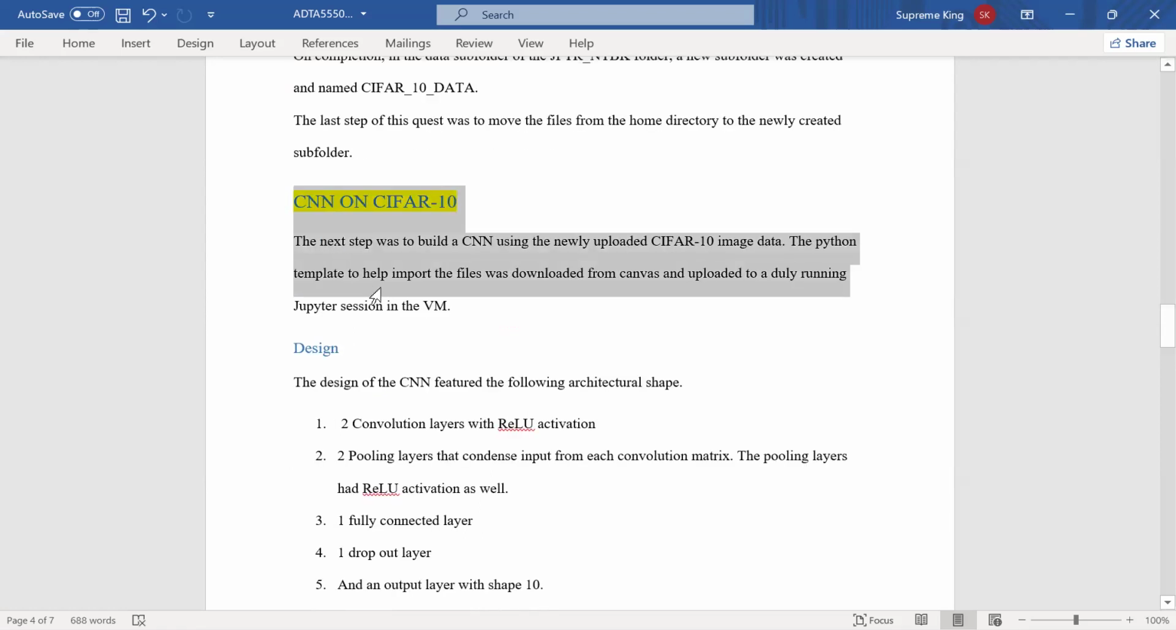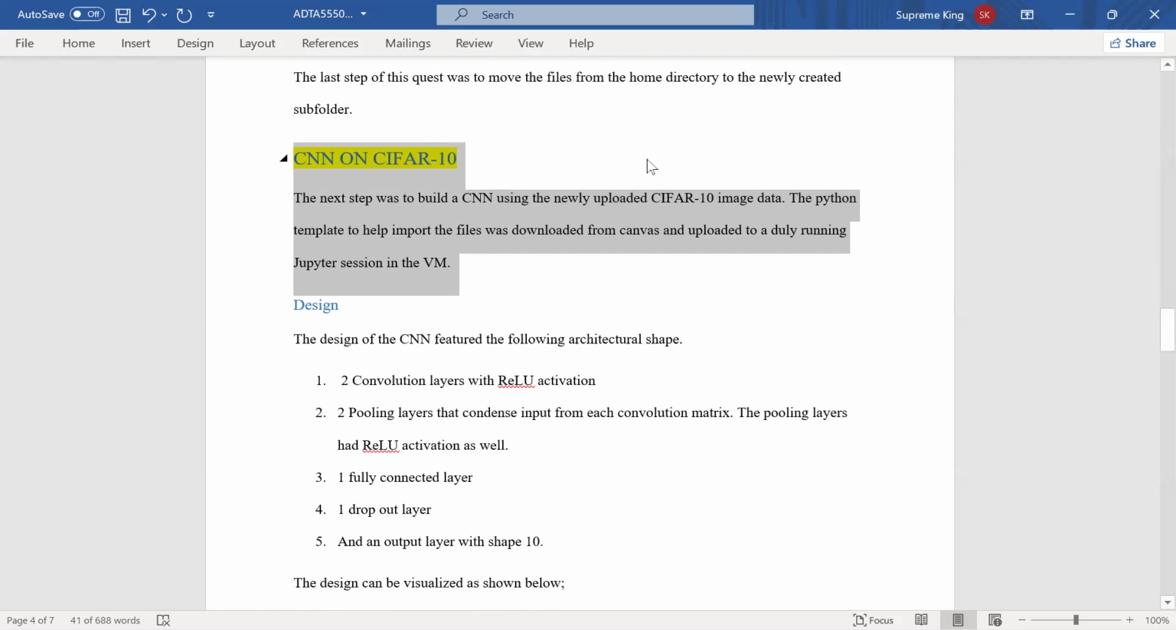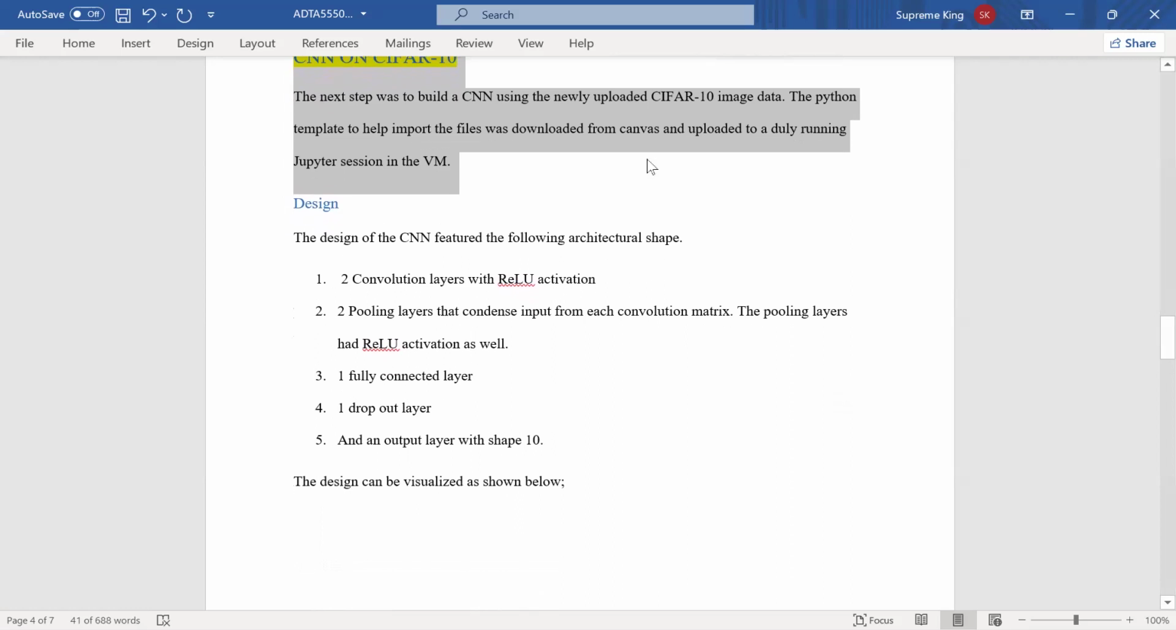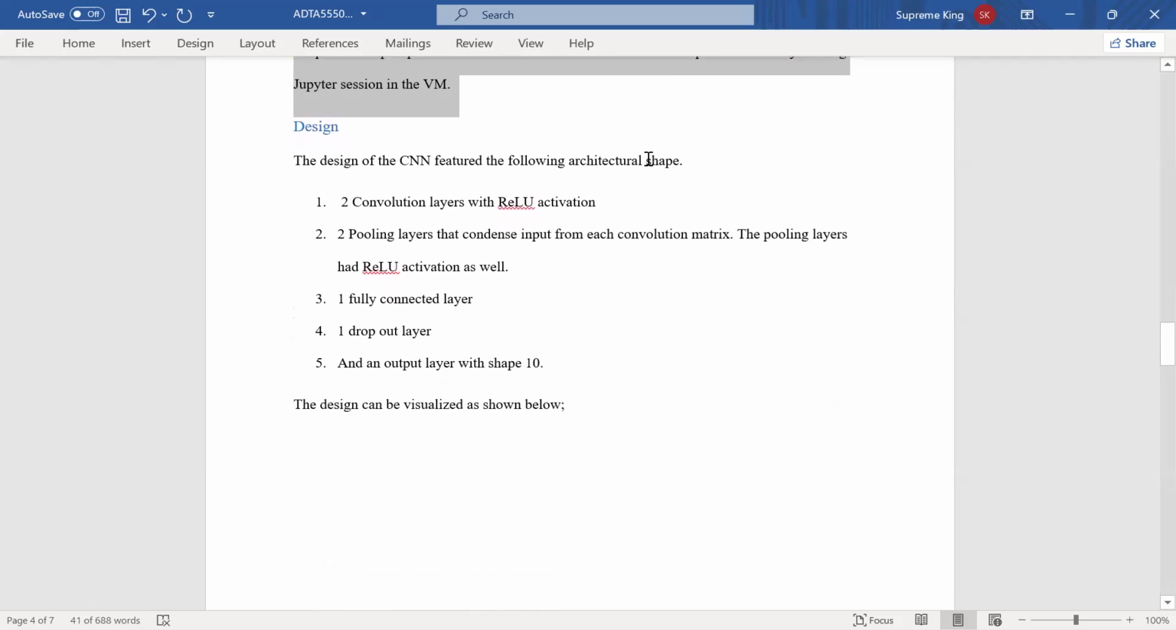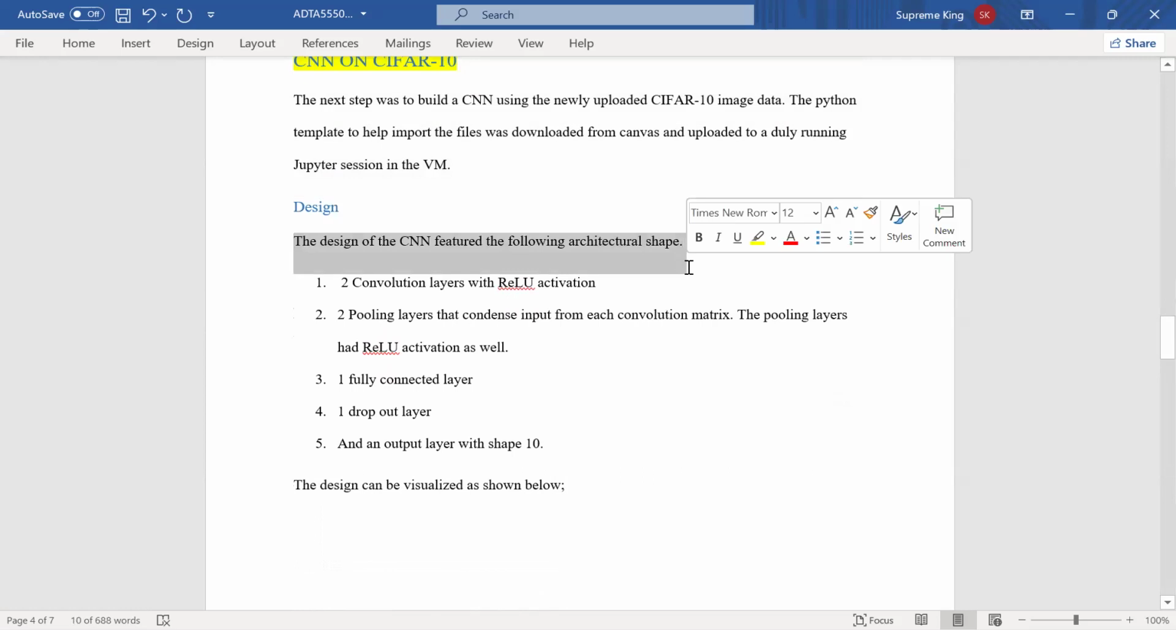I followed these steps to build a CNN using the newly uploaded CIFAR10 image data. The Python template to help import the files was downloaded from Canvas and uploaded into the Jupyter session in the virtual machine. So regarding the CNN architecture, the design of the CNN featured the following architectural shape.